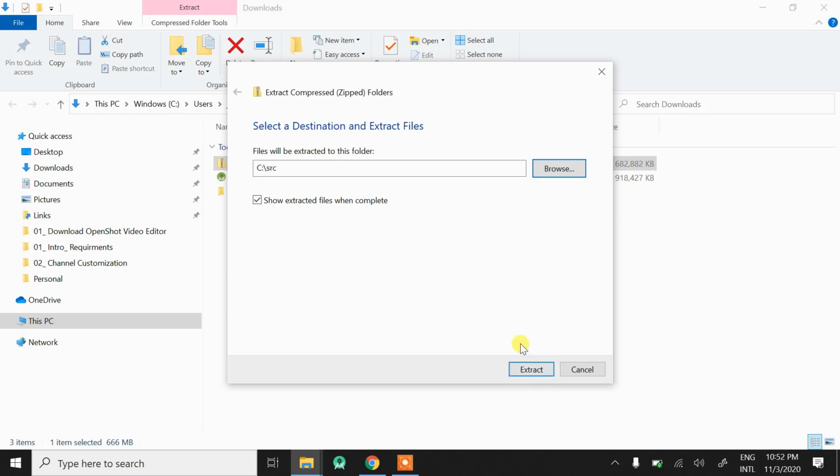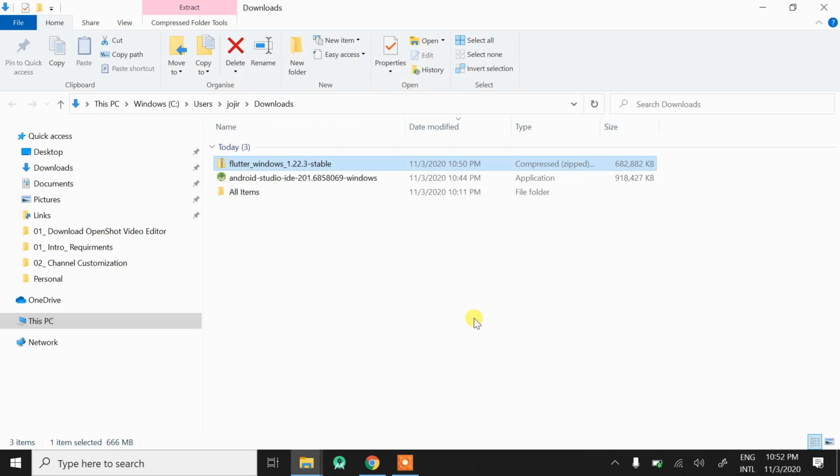I'm not clicking the Extract button here because I have already done this. So you can go ahead and click the Extract button. It will show you the extraction status, like how much is completed. Once the extraction is finished, we need to set the environment path. So please go ahead and extract it. I'm not extracting because I have already extracted.